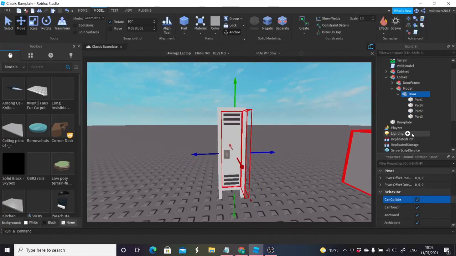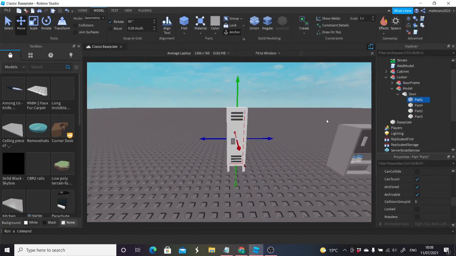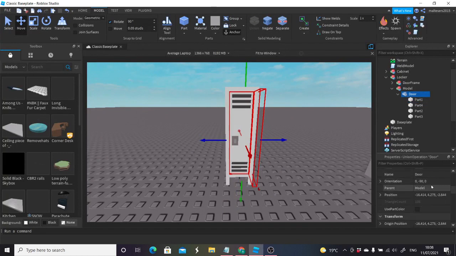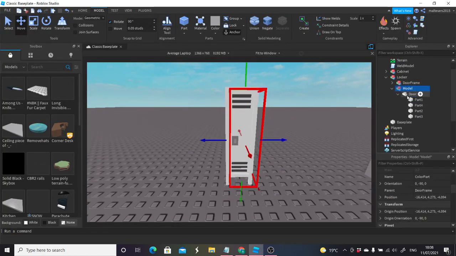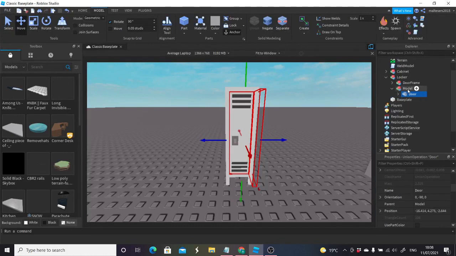With the door, we want to add a CanCollide on, like that. Okay. We want to make sure everything is anchored as well, and I believe it is already, so that's pretty good. What we now want to do is add a few scripts, and we're also going to have to add a hitbox.